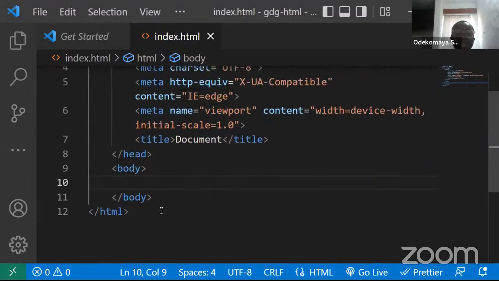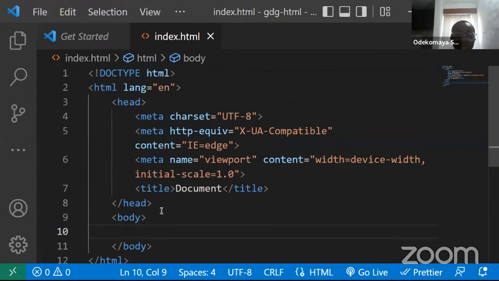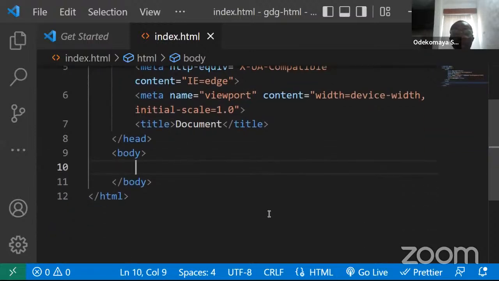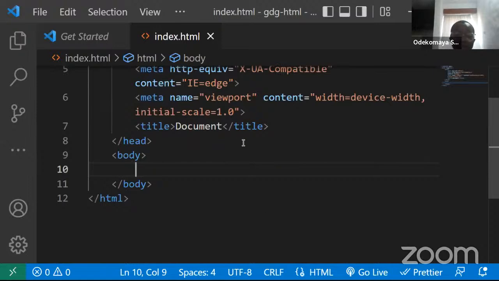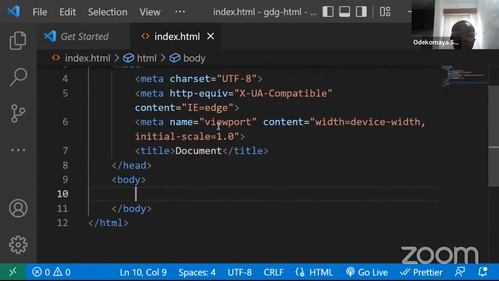So I said this is our HTML page. Let's attempt to check it out. What does this HTML page look like? Now, if this is your first time using VS Code, for us to be able to update this code, we need to save. If it's Microsoft Word, you know you need to save. If you close it and it's not saved, it's the previous version that you have.